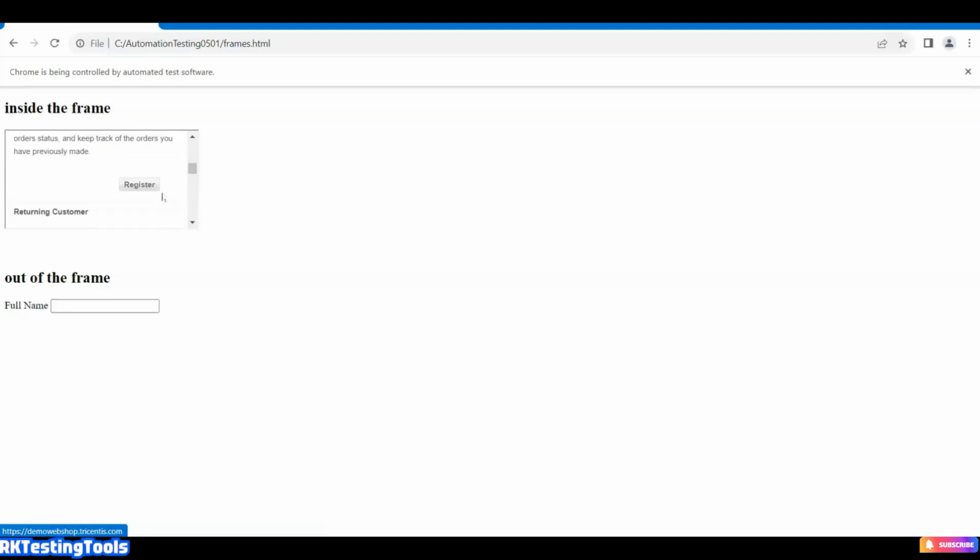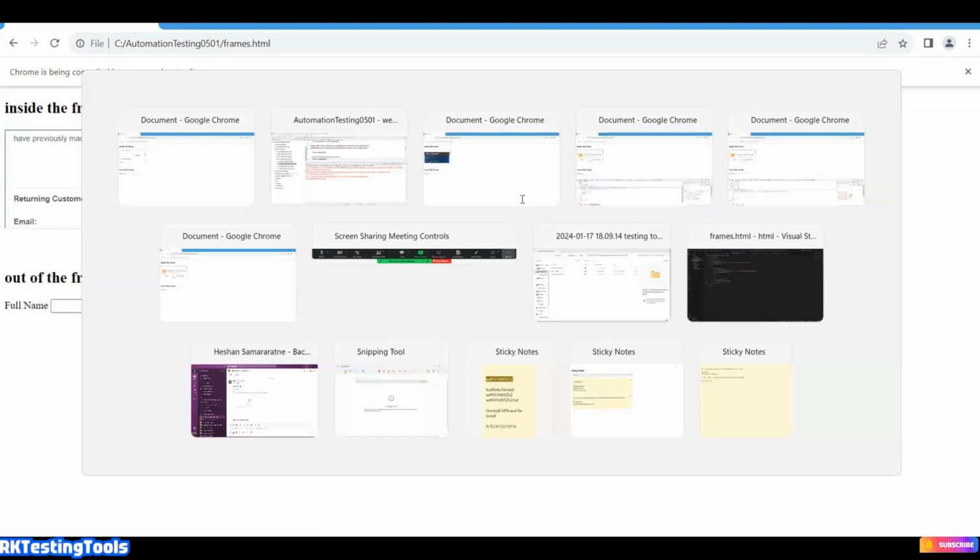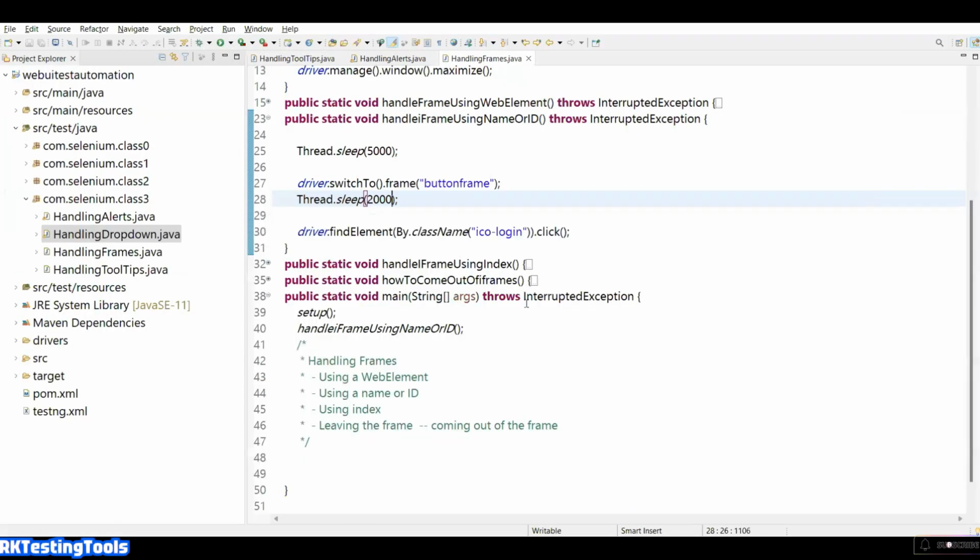Yes, it's clicked. Perfect. Due to the time, it was not able to click on it, but I gave some wait. So it has waited for 2 seconds and it has clicked on the login link. Now I'm able to see the login screen here. So this is how you can handle it with the ID property.